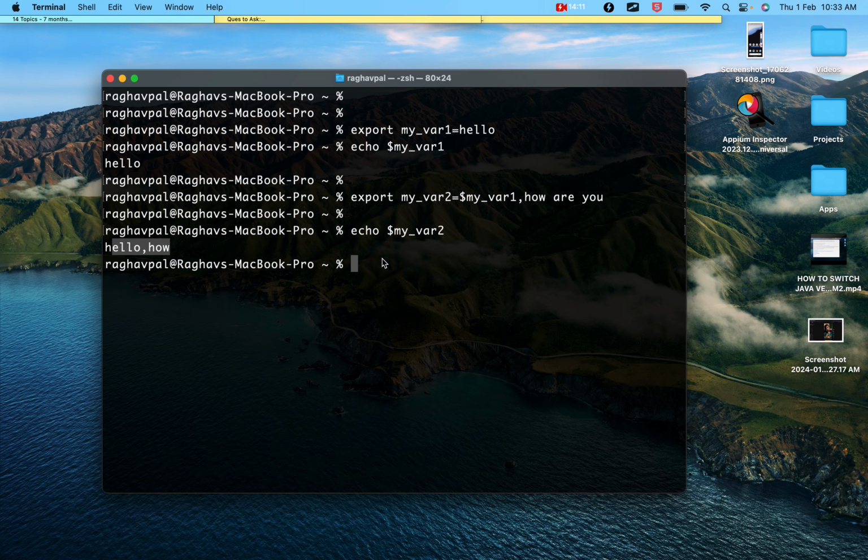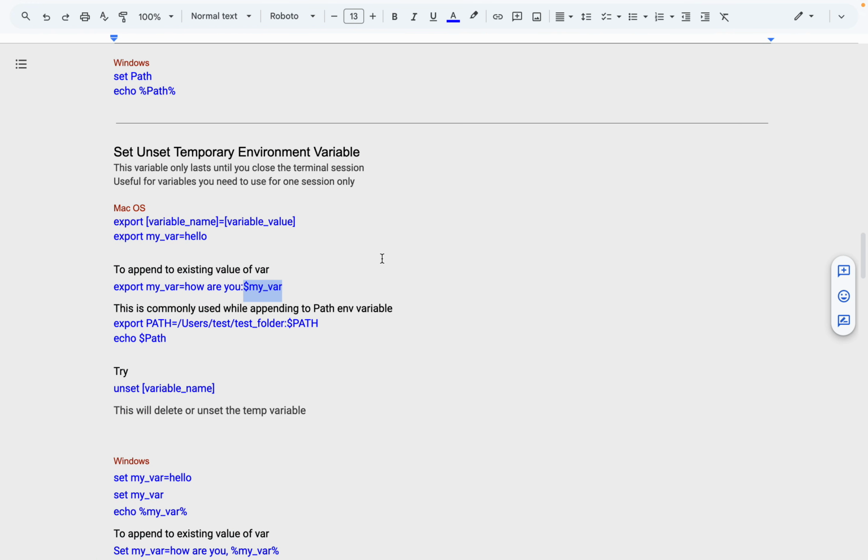However, when we do it for the path environment variable, which is a very common practice, whenever we edit the path environment variable on our systems, we never delete the existing values, we always append to what is already existing. In that case, we use a colon in Mac and a semicolon in Windows. I will tell you that in a moment, but you can also append like this.